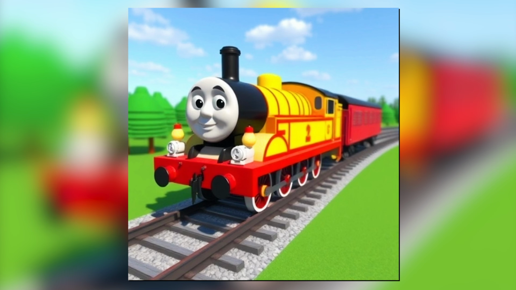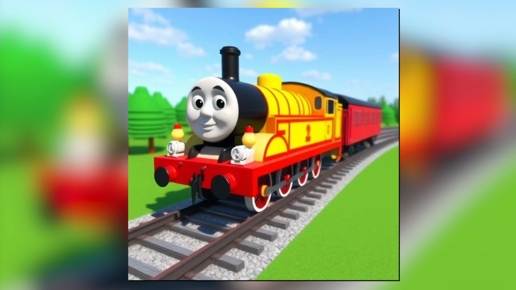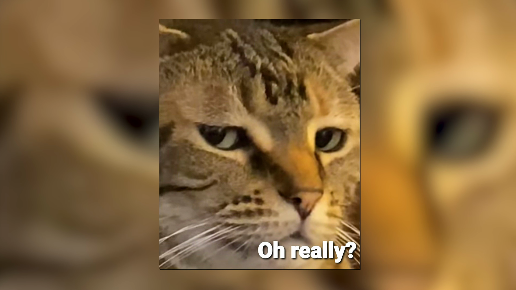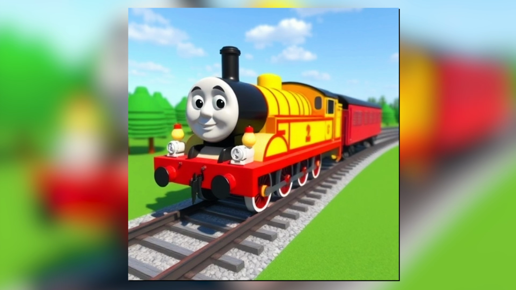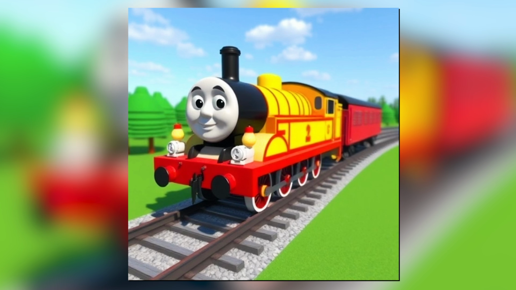Oh my goodness! Isn't that Roblox, guys? I mean, look at the textures. It's a little bit blurry, but it does look like the engine you would see in Roblox. This is not Thomas, by the way. Oh, really? I didn't know that. First of all, because it's yellow, and the most important part, it has number 2. So this is Edward, yellow Edward, but it does look like he belongs in Roblox. This is actually pretty awesome.